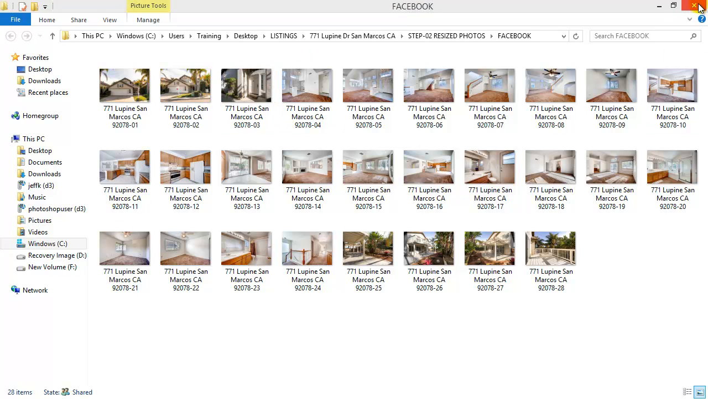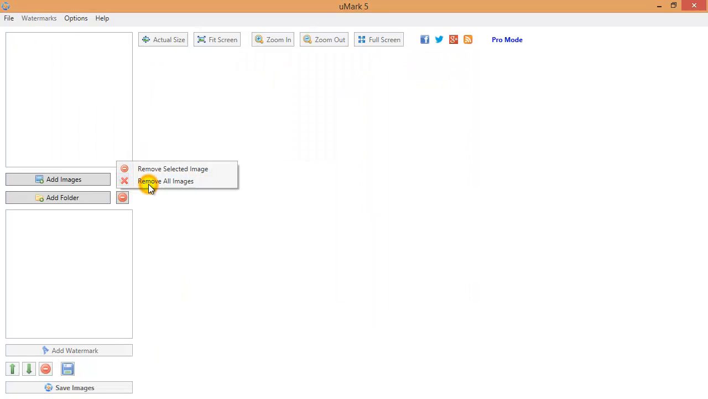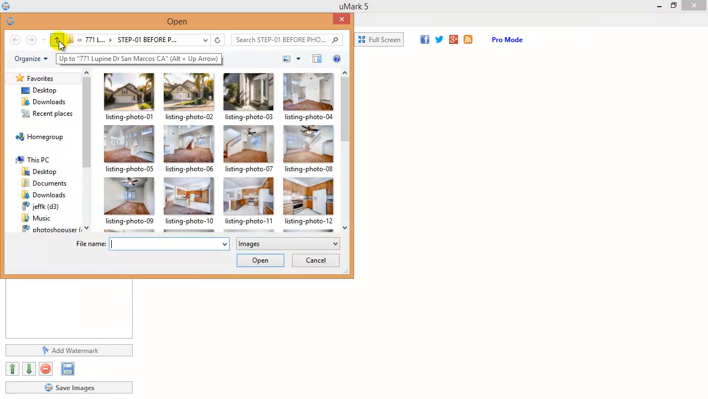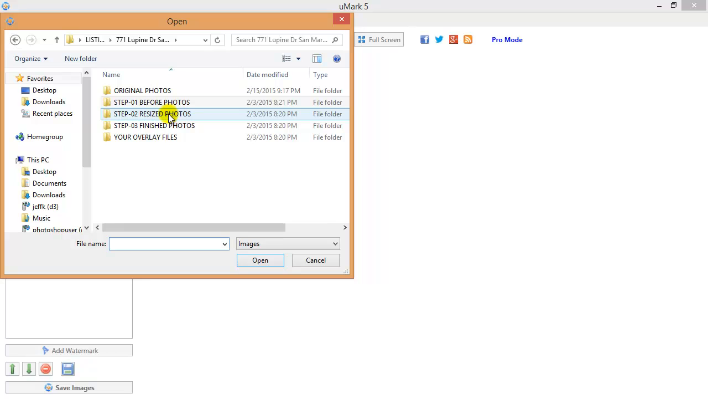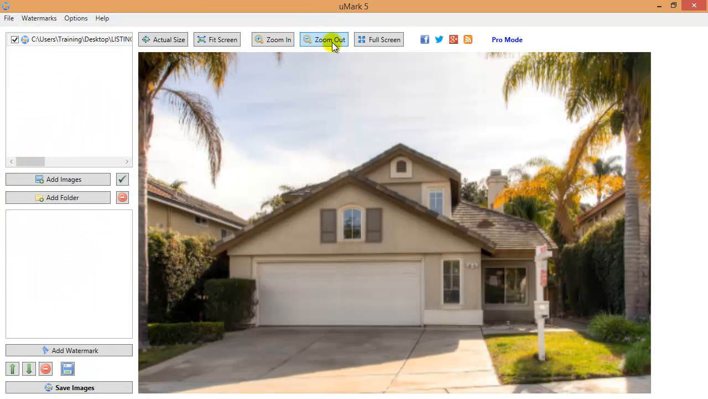Let's move on to the next step, which is the actual branding. We're going to go ahead and remove our original photos by clicking Remove All Images. We're going to go Add Images, and let's browse to where we just saved our photos, which are right here. And actually, you can select one or all of the photos for branding. In Facebook, I just personally select the main photo that I want to show. And you'll see how that works in a minute, and then you can decide what works best for you. So I'm just going to click that one, click Open.